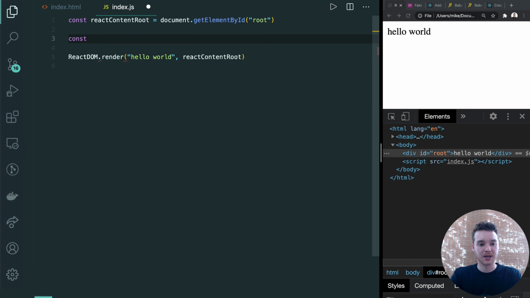So I'm going to call this myFirstElement, and let's set this equal to, so this is just a variable, and I'm going to set this equal to React.createElement. Okay, so there's this function that React is going to give us, which is called createElement, and this will allow us to create essentially an HTML element. That's kind of the best way to think about it.